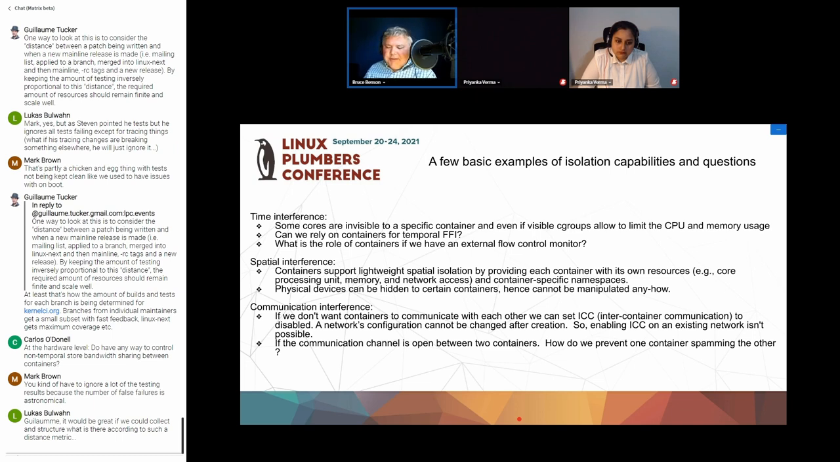Time interference is the things that cause delay. Spatial interference means literally separation of memory spaces, registers, caches, and problems can be described as scribbling in each other's spaces. And then communication interference can be termed as jamming or signal to noise. Can something make so much noise that it actually denies stuff from other subsystems.